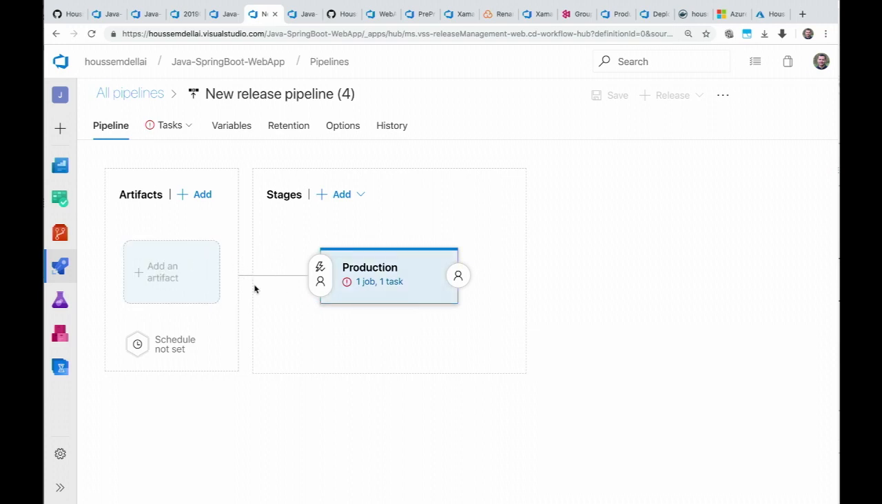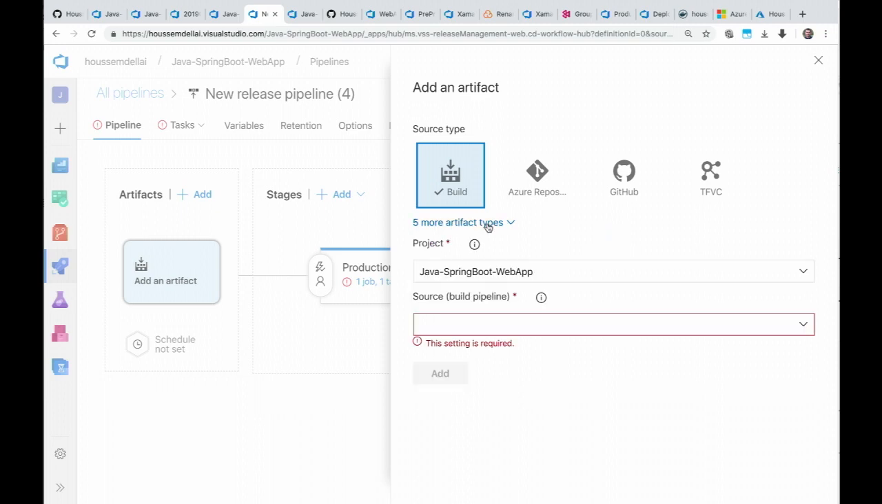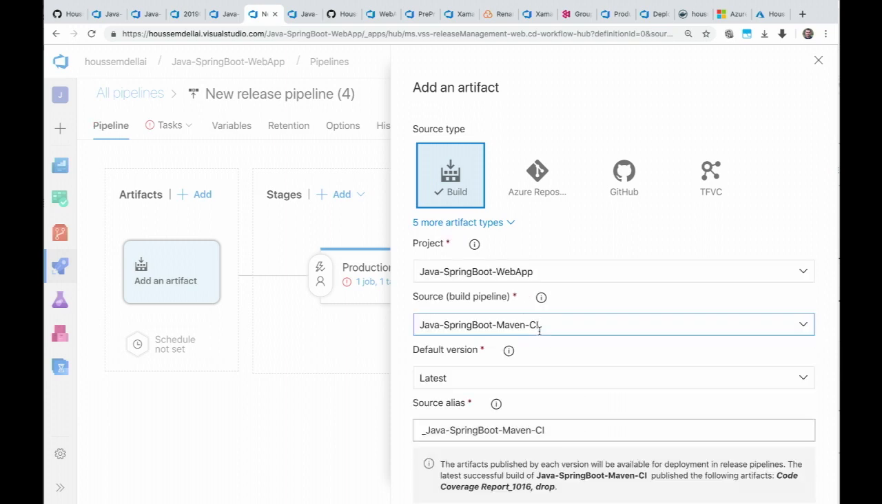And here we have another thing to configure, which is the artifact. Because the CD pipeline, the way it works, it should get a package, then deploy it. So it needs to get that package from an artifact. Here, our artifact will be the one generated by the build pipeline. For that, here I select the build, and I select my project from where to get the jar file that we have uploaded earlier.